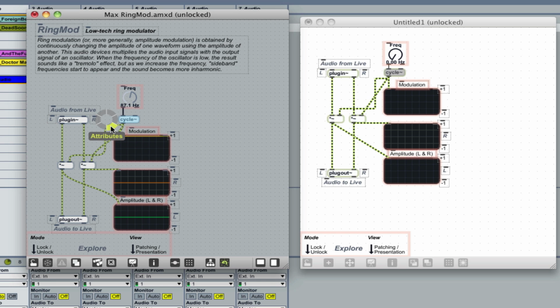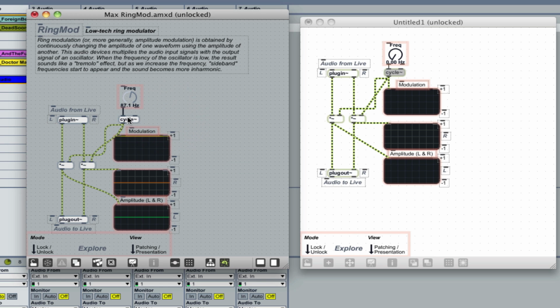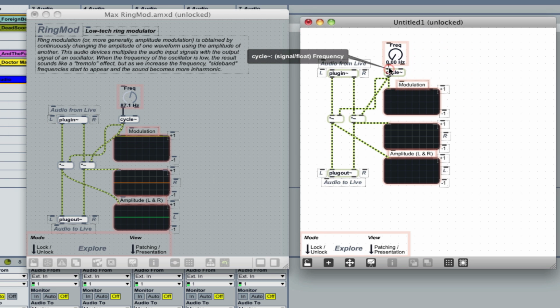What else? Let's see, attributes, really cool. You see, these are the fixed attribute things. You can't change them with a message, you have to change them as attributes. And also, as you float over things, like the old one, you could float over things and you get your attributes.